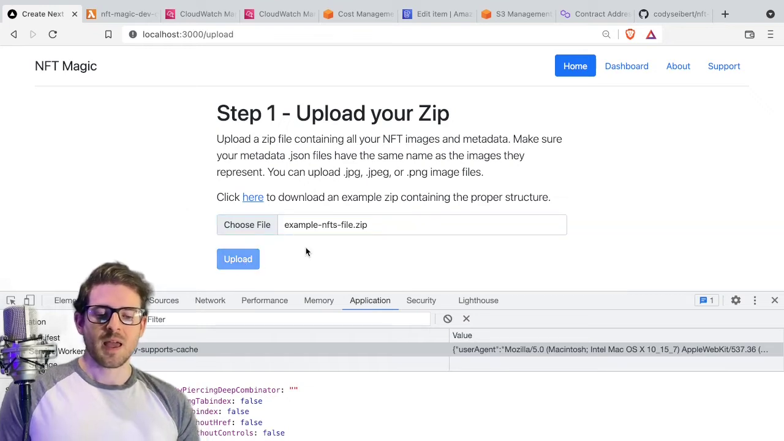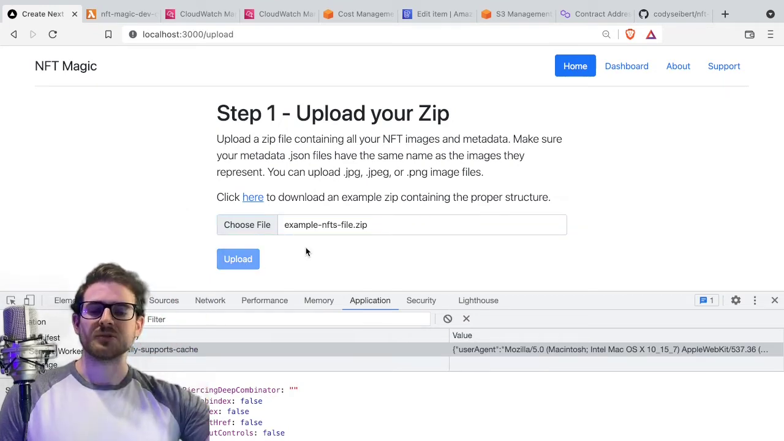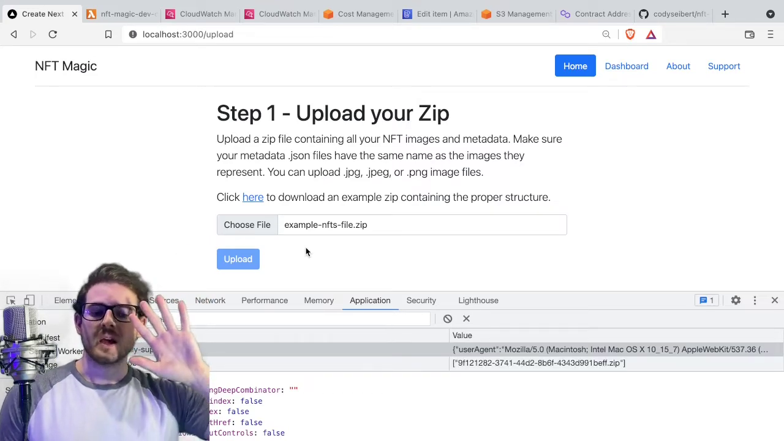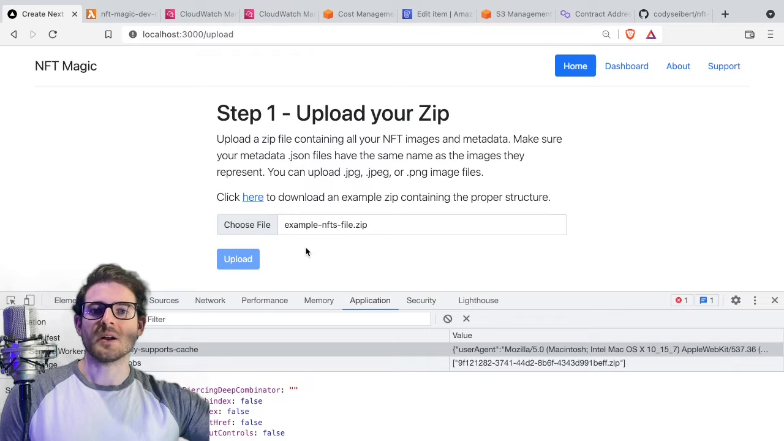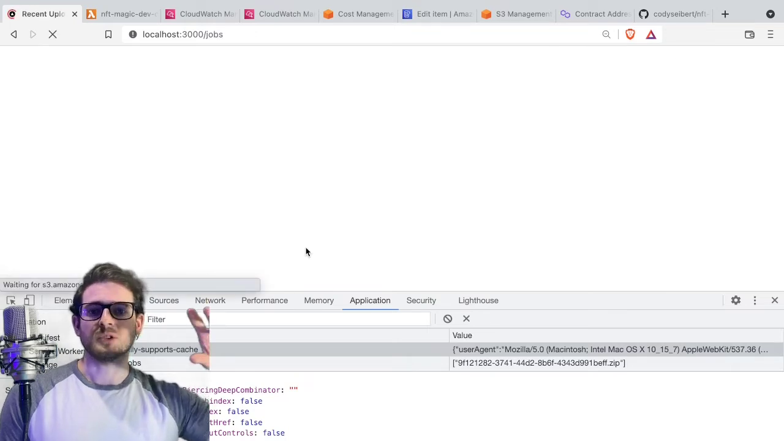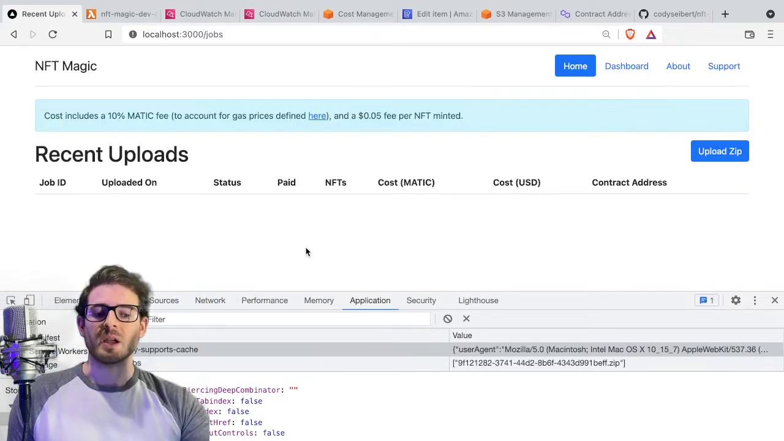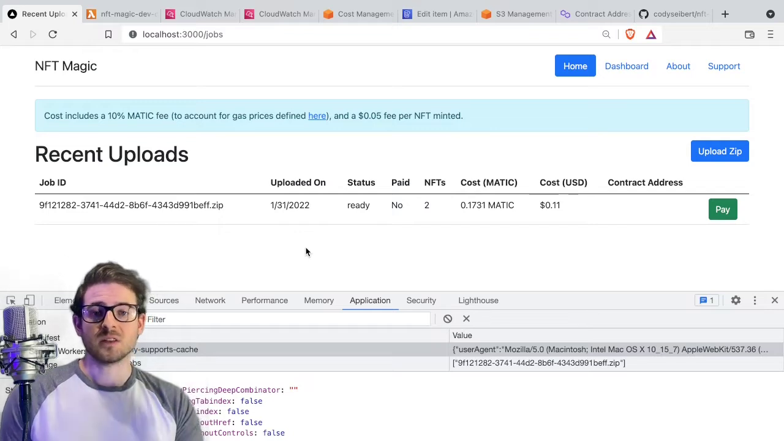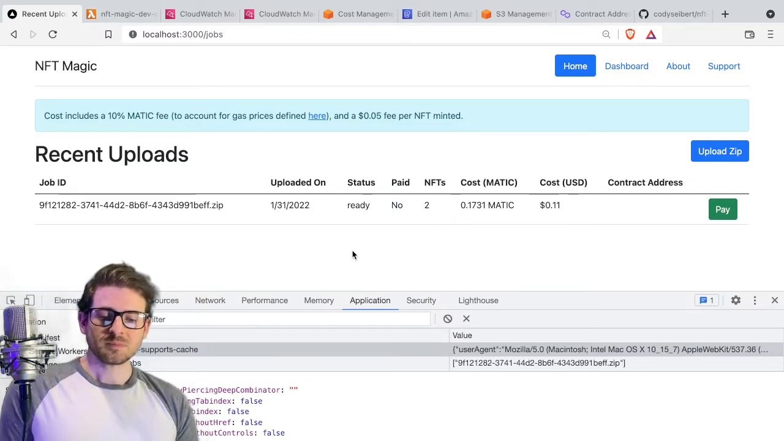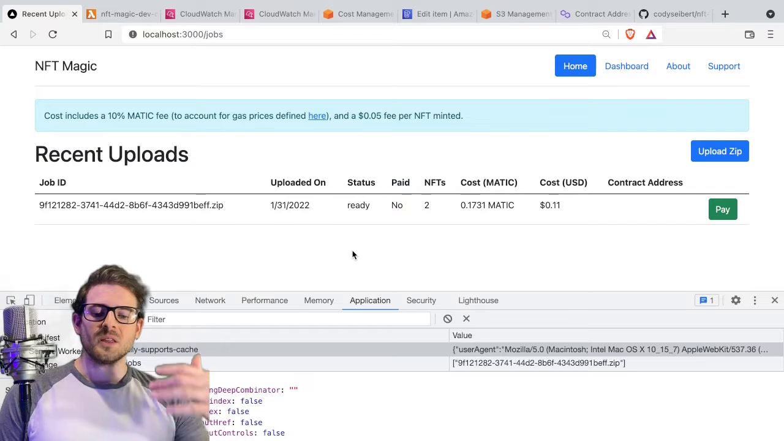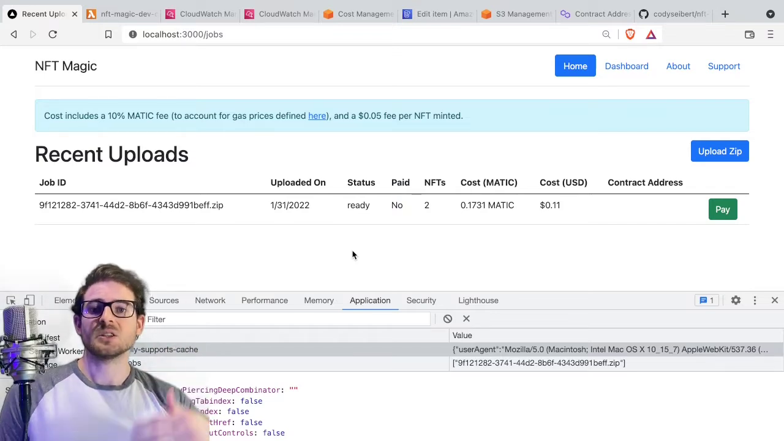And when I click upload, that's going to upload it to an S3 bucket and invoke a trigger. The trigger is going to pull that zip file, unzip it, and then move every individual JSON file and JPEG file into its own S3 bucket, and also create a DynamoDB entry, which I talked about in the last videos of the series. So at this point, when your job has been processed and is ready to go forward to the next step, as a user, you can click a pay button.